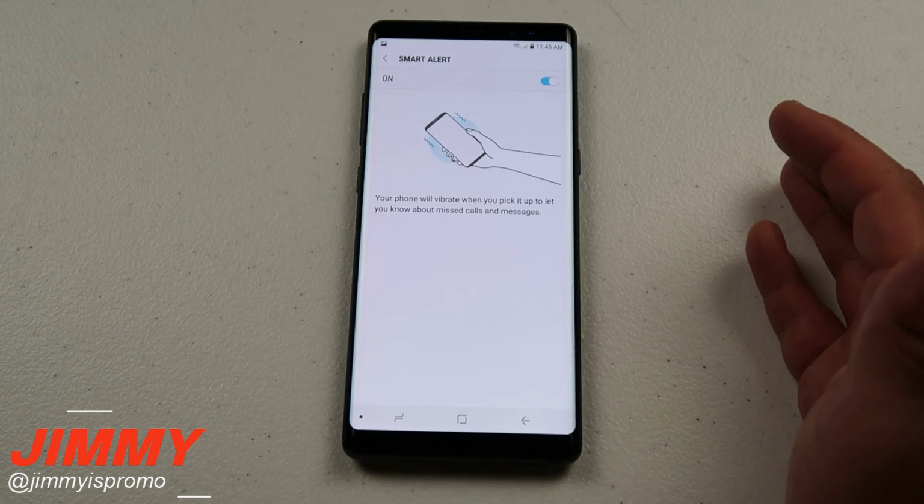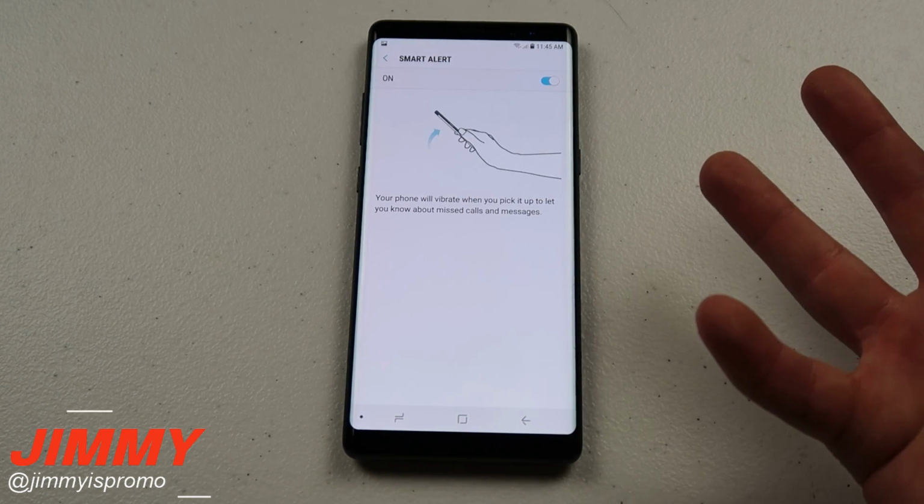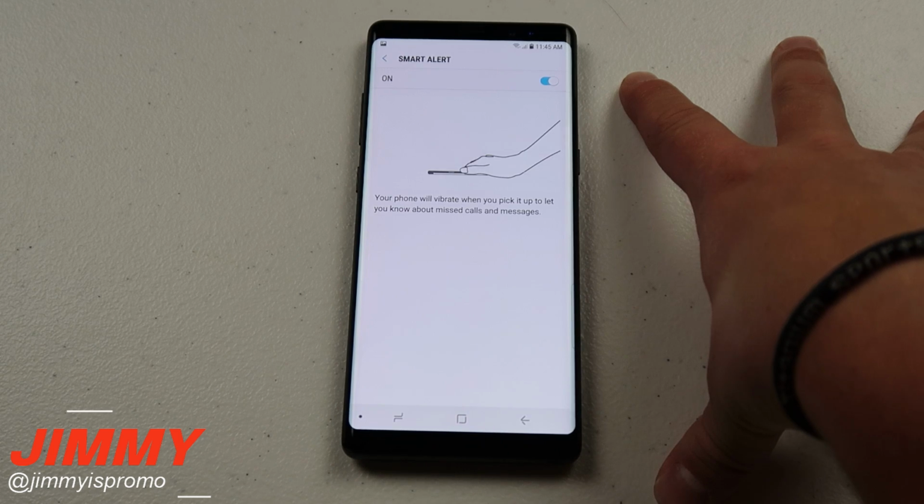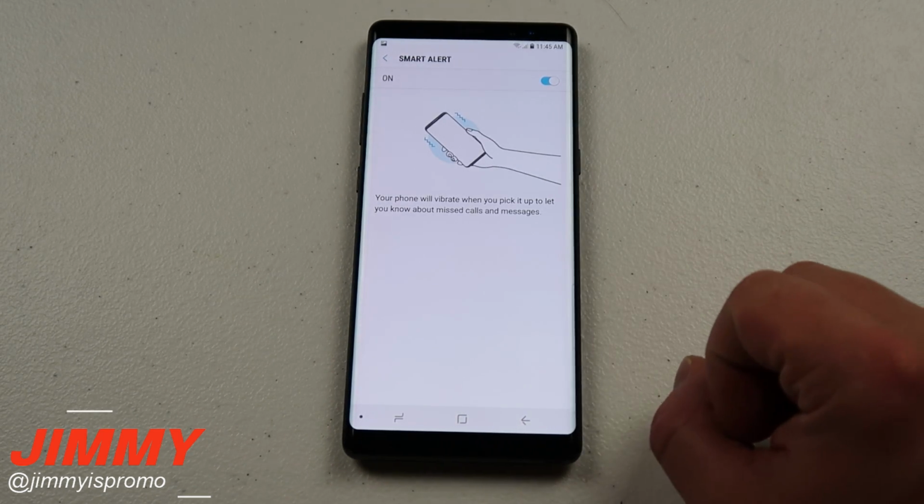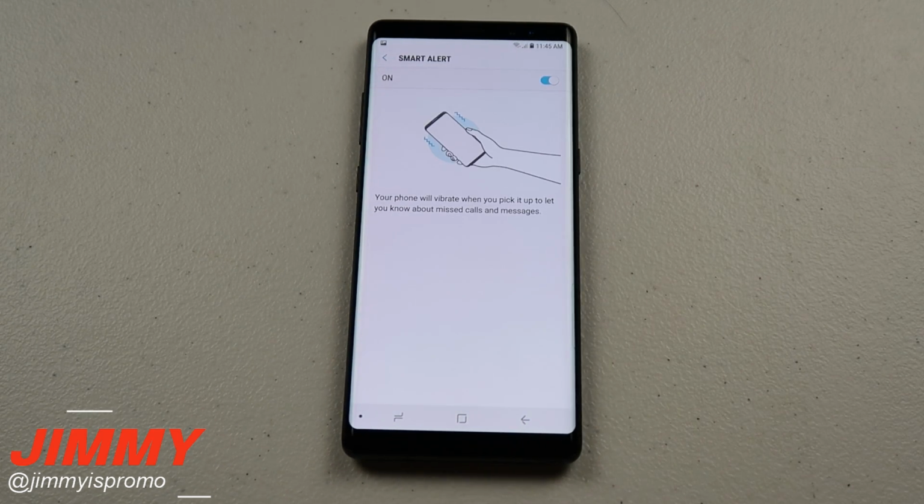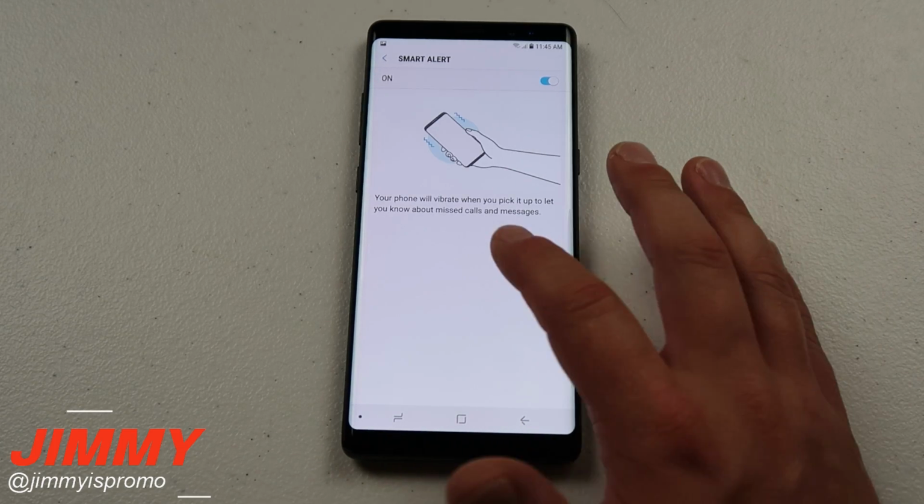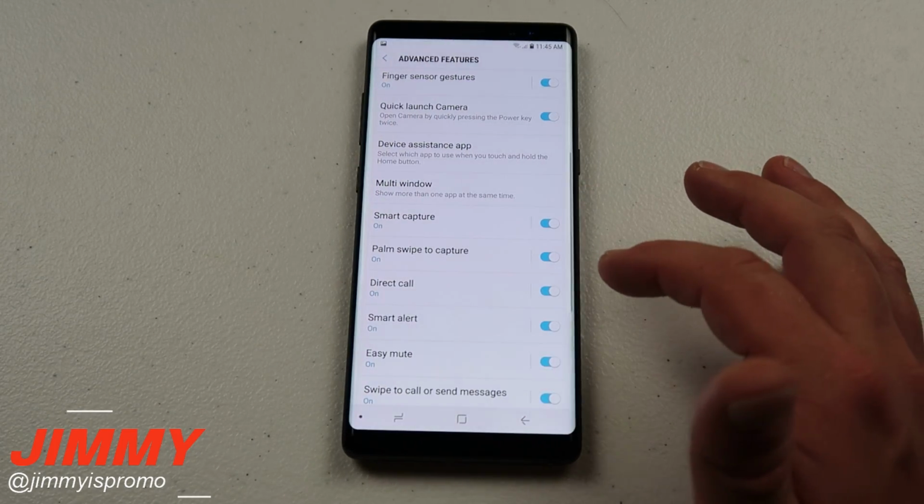Smart Alert, what Smart Alert will do is if you've got any type of notification and your phone is just sitting on a table, on the ground, anywhere, the moment you pick it up, it will give you a vibration letting you know that you have missed a call or a message.